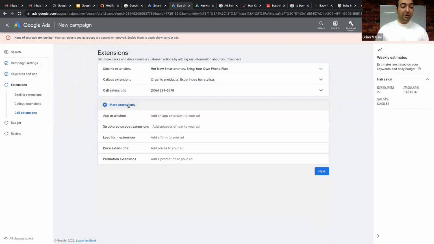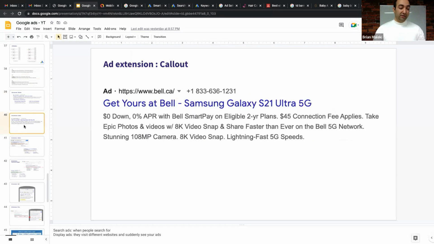You come to more extensions, and you can see that we have app extension, structured snippet extension, lead form extension, price extension, promotion extension. And these are not very complicated. These are self-explanatory: if you go to each, you can see the information required, simply provide that information and just save it.